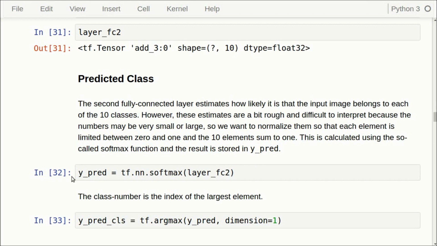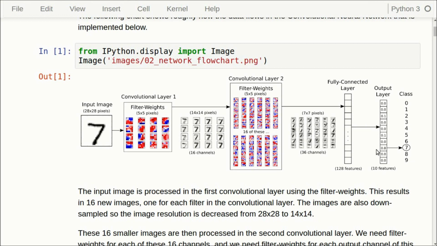Now we have a rough estimate of how the network classifies the input image into 10 different classes. But those numbers may be very large or they may be very small. So what we do is we squish or squash them so that they are all between 0 and 1, and so that they all sum to 1. And this is done using the softmax function. And then the class number is the index of the largest element of each vector that is output from this softmax function. So this corresponds to this section here that we saw in the flowchart in the beginning. So the largest element in the result of the softmax is 0.8, and this means that the class must be a 7.